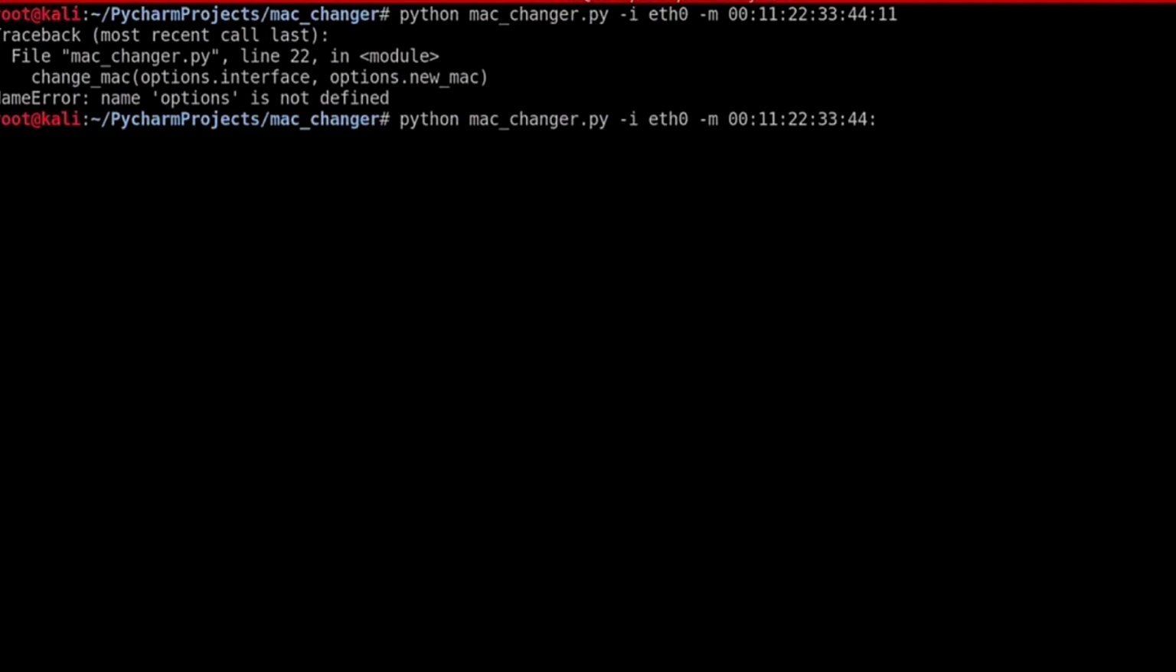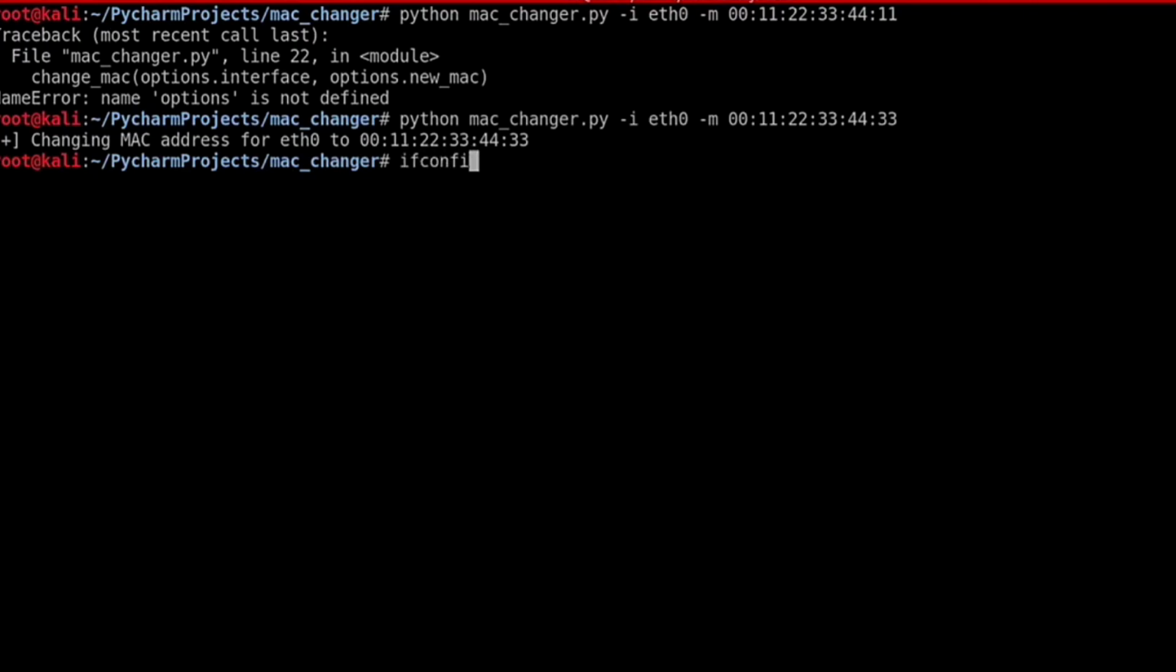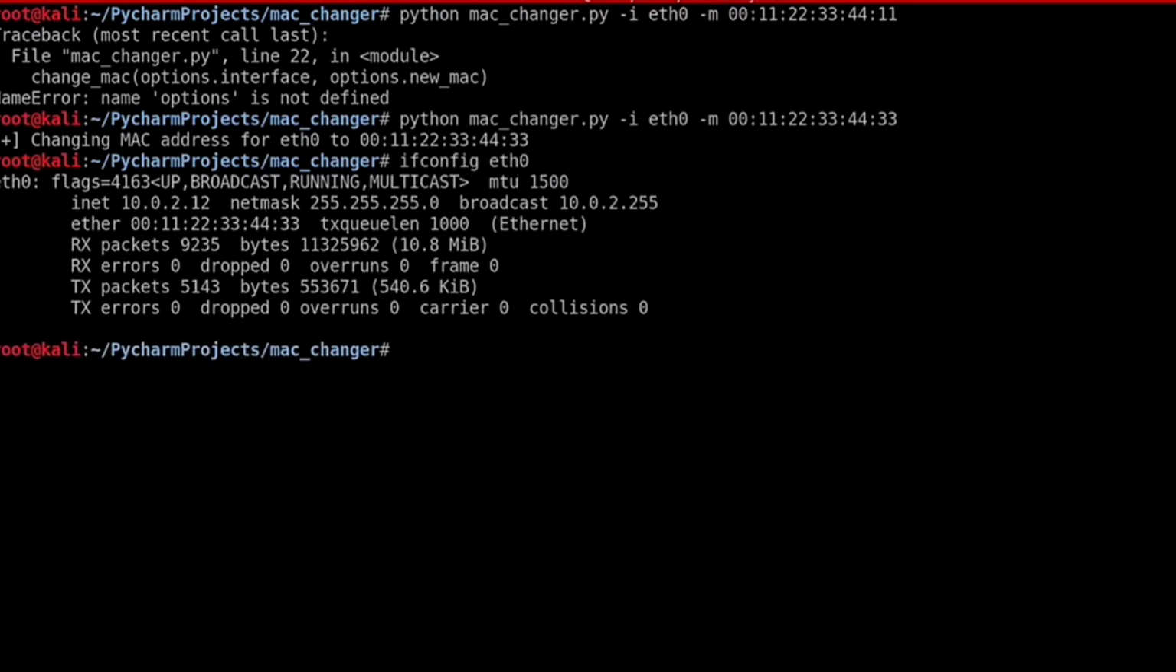Let's just set the MAC address to be 33. At the end, hit enter, get the right print message. And if we do ifconfig eth0, you'll see that my MAC address did actually get changed.